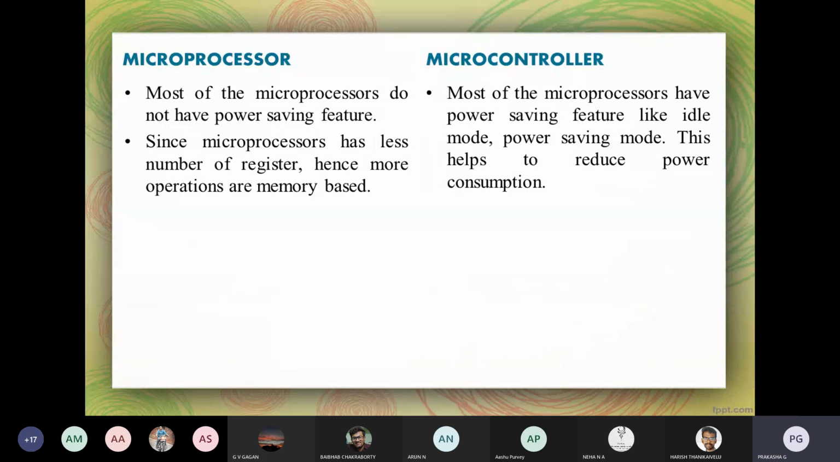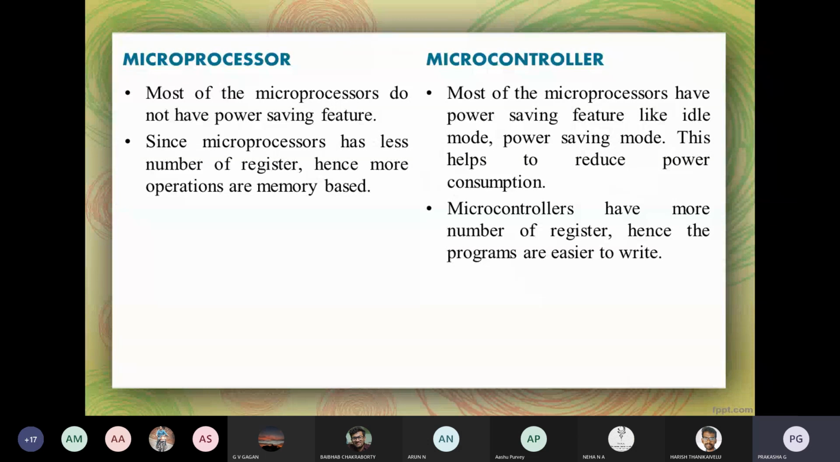Since the microprocessor has less number of registers, more operations are memory based. I told you in yesterday's class, microcontrollers are having more registers and we will not work on the memory directly. But microprocessors are having less number of registers, and there is an option for operating on the memory directly. Microcontrollers have more number of registers, hence the programs are easier to write.